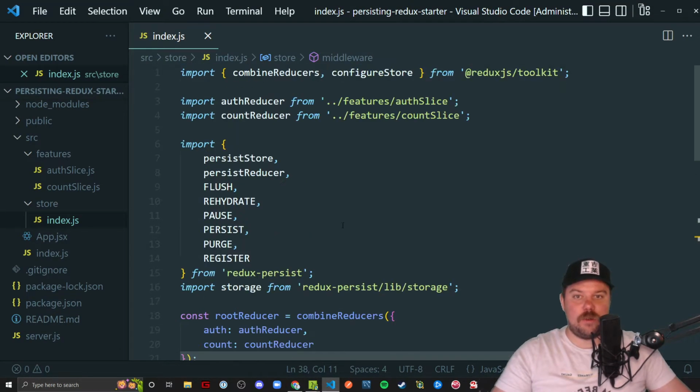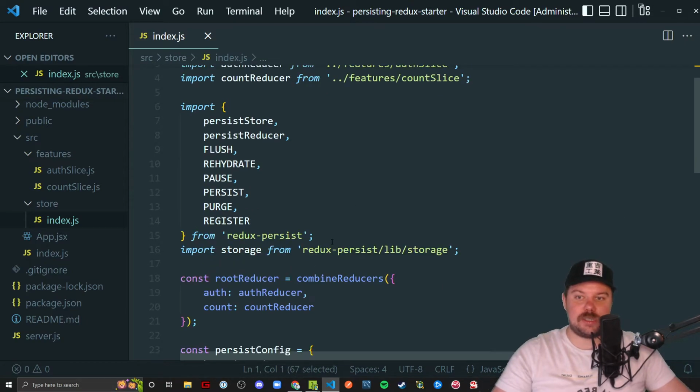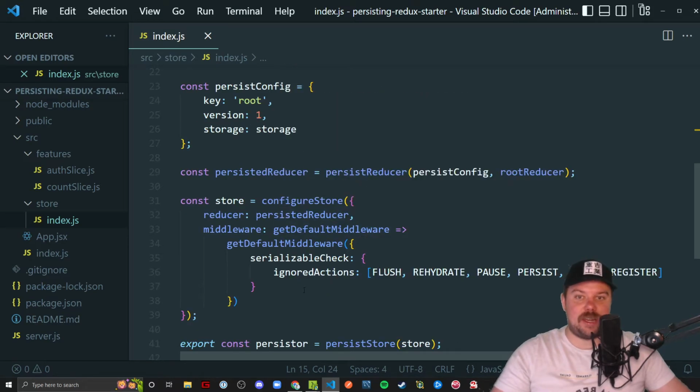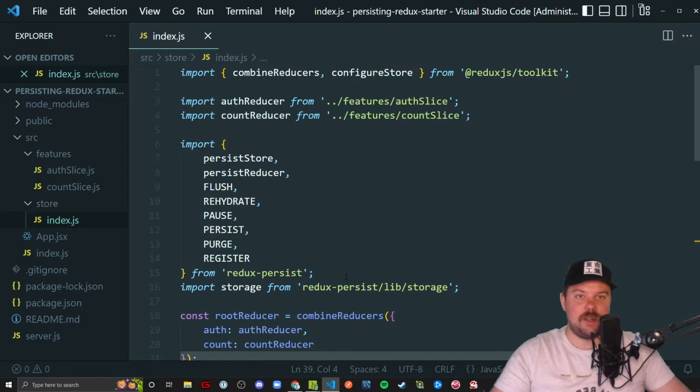And I believe even Redux Toolkit's documentation shows an example of how this could look. They even have a tidbit in their own documentation about redux-persist and how it looks with the toolkit setup, which is where I learned the technique from.